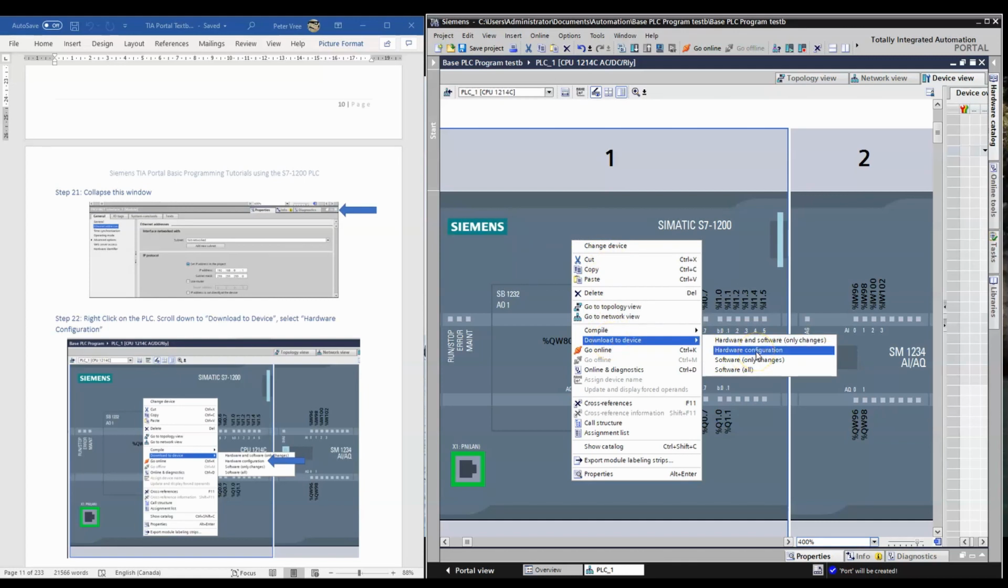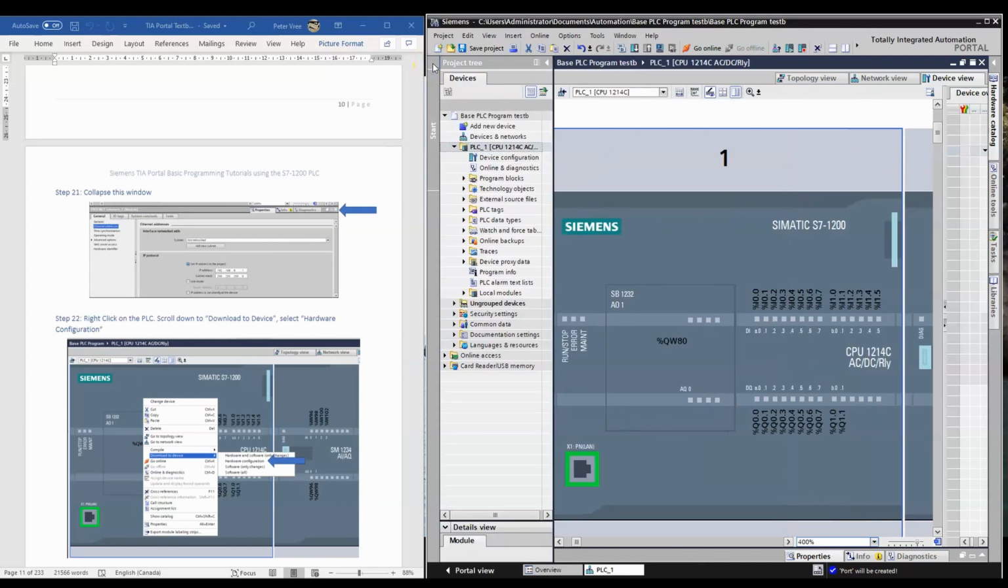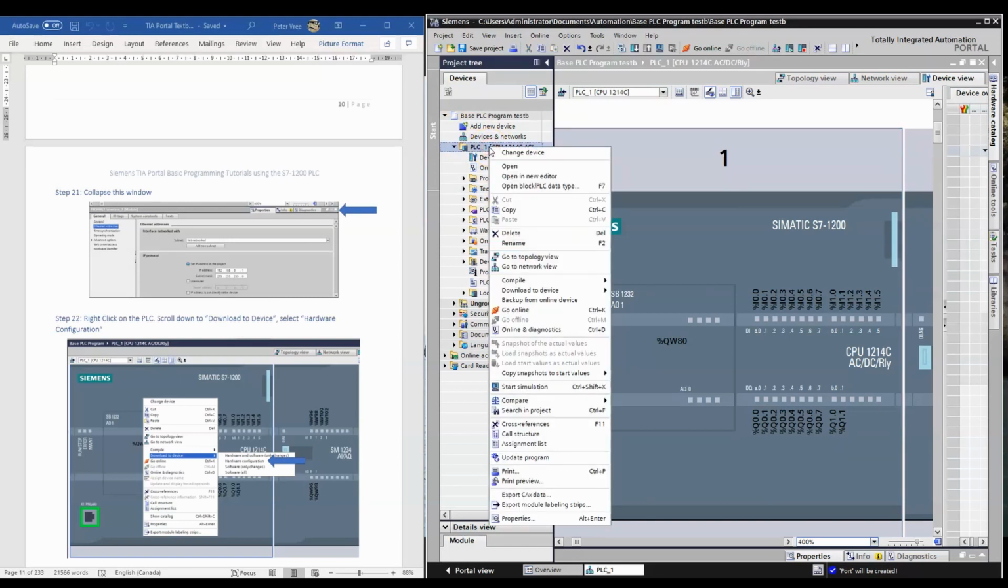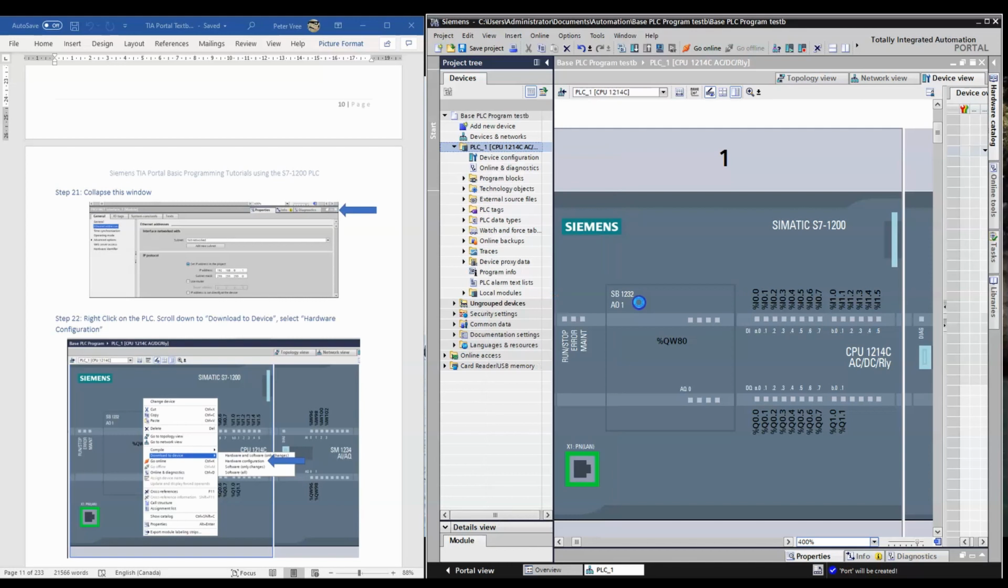The other way you can do that is you can come over here and click on the PLC. You can right click, I believe, on that guy, and then go down to download, and then download the hardware configuration. And everything we've just set up we'll be able to send over to the PLC.